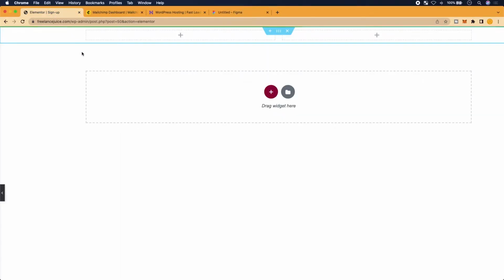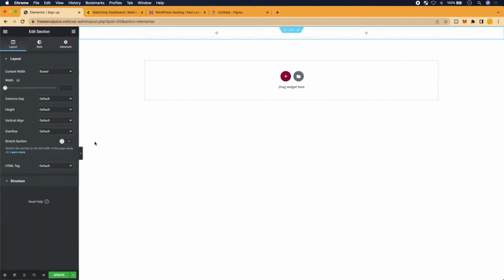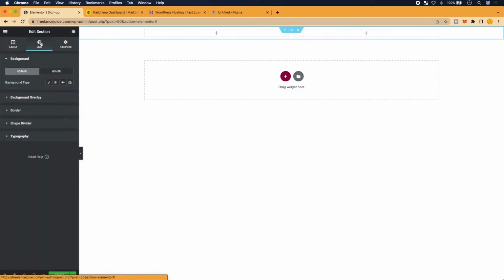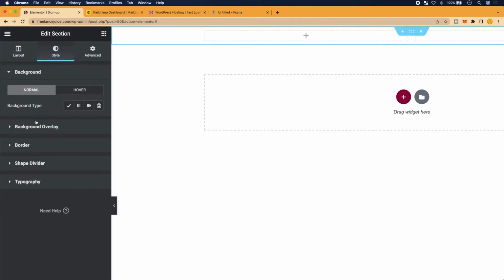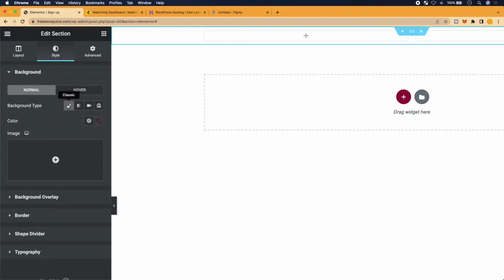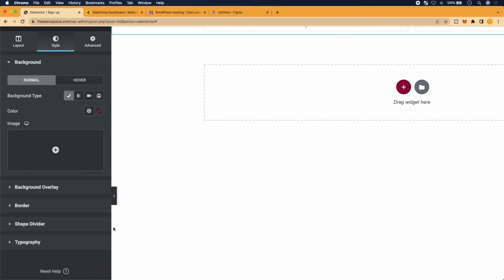So all I have to do to add it onto this section as the background is to click in the section. Let me zoom out. I clicked on those 6 dots there, and where it says style, you can see that it says background. Inside of this background, we want to go where it says classic, and it's going to give you the option to add a background image. That's where we're going to add the background image from the design.